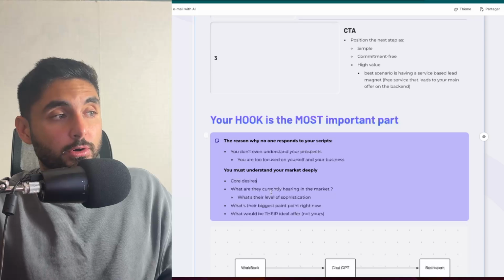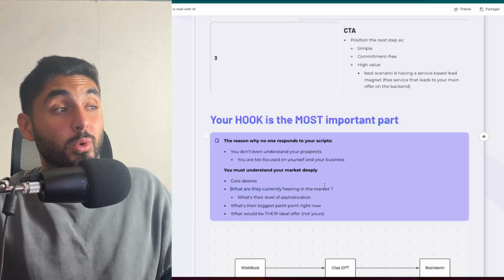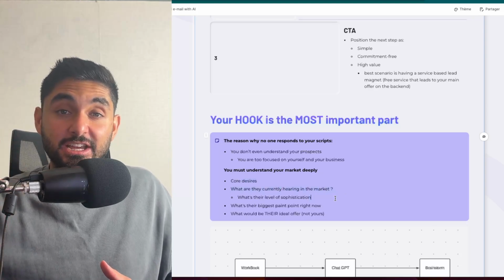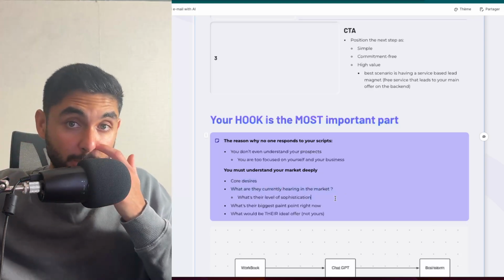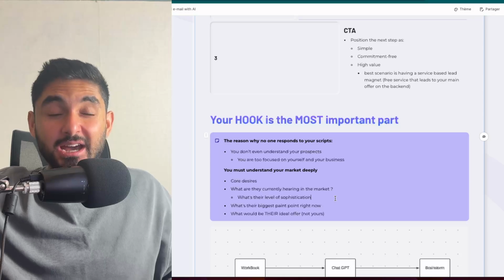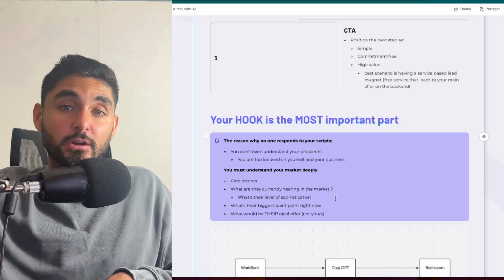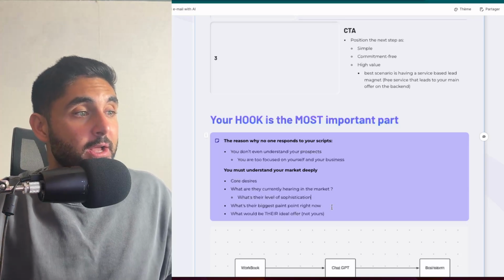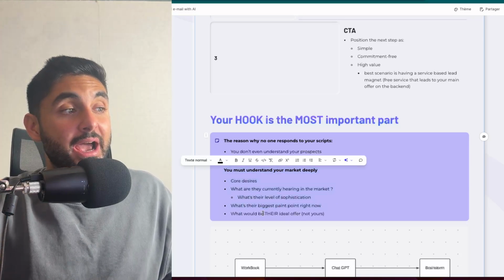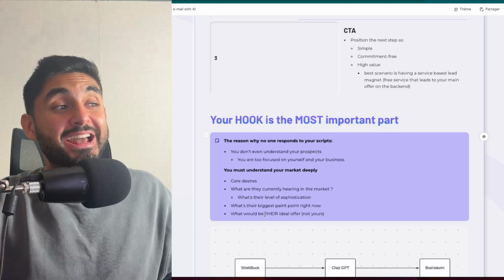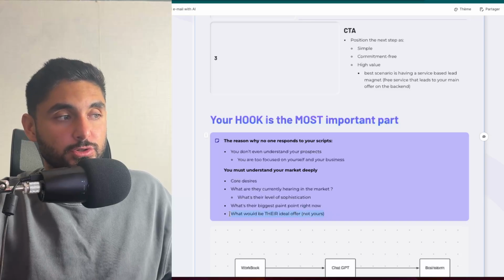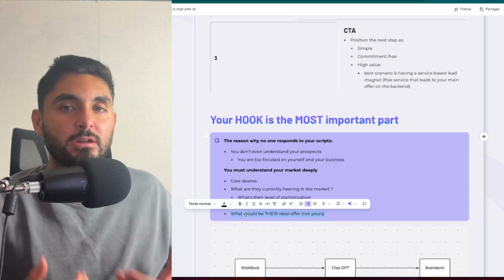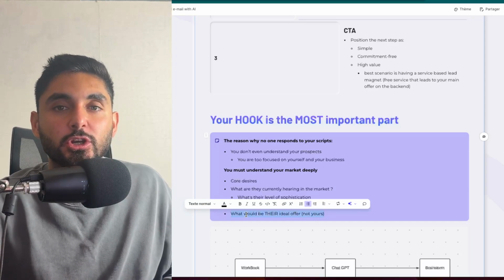What are their core desires? What are they currently hearing in the market? Meaning, what's the level of sophistication of your market? What are your competitors currently advertising, and what are they saying in their cold emails or in their content on YouTube or LinkedIn, etc.? What's their biggest pain point right now, and what would be their ideal offer, not yours? What I mean by that is, what would your prospect dream of having in an offer, and build that offer, because you cannot create a desire.